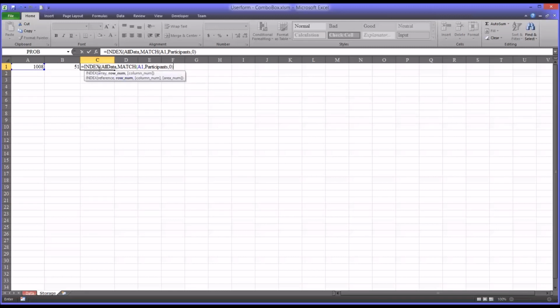So now we're back in the index function, and we'll add a comma here. And you can see it's asking now for the column number. In this case, that'll be 3. That'll be the column number.